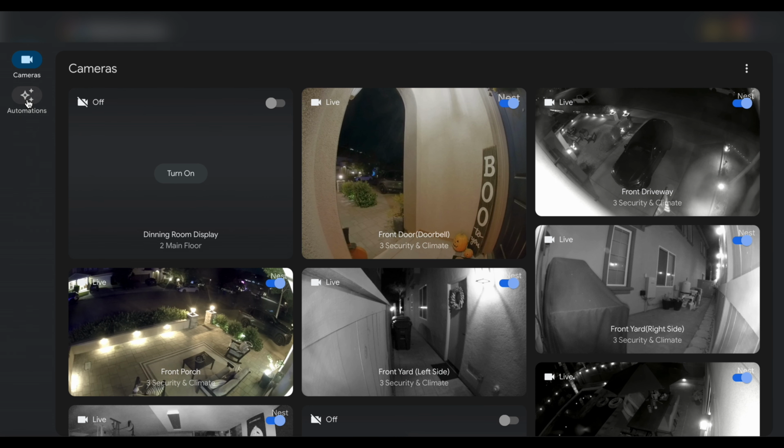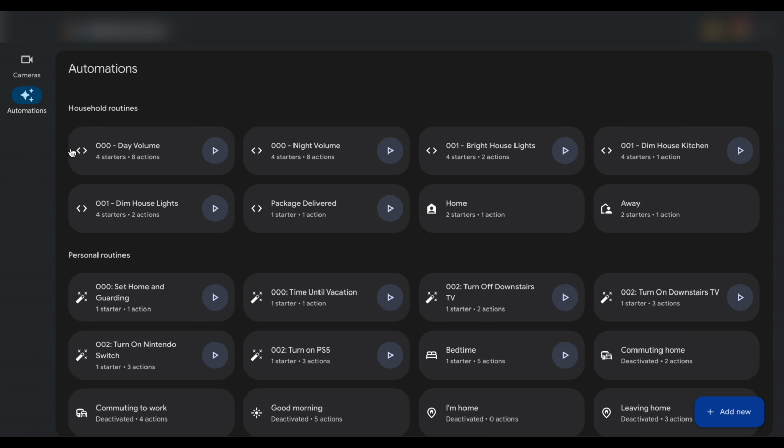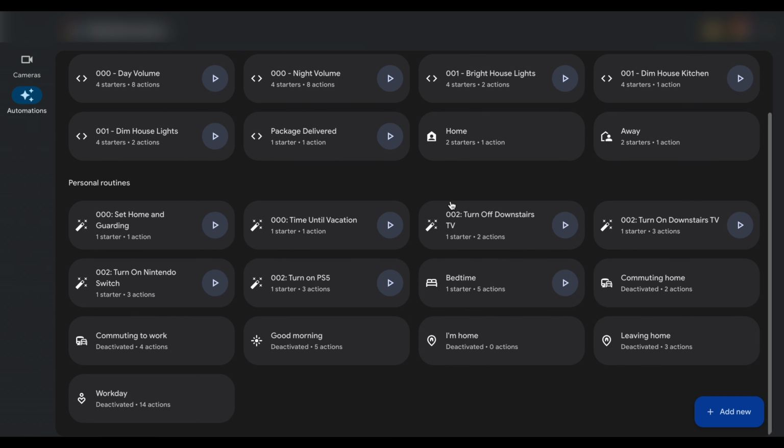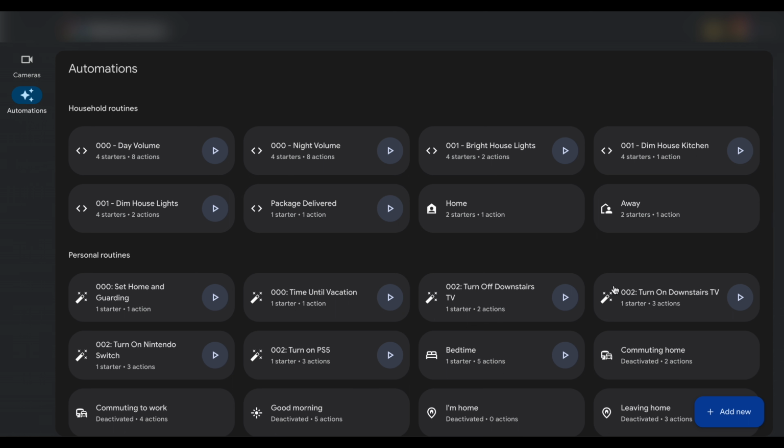First, to access the new script editor, visit home.google.com on your laptop browser. Once there, in the interface, click on Automations in the left-hand panel. Within the Automations section, click on Add New in the bottom right-hand corner.